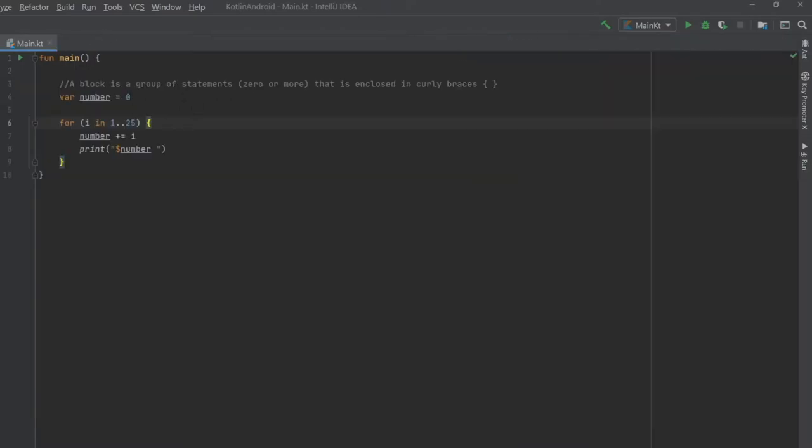A block is a group of statements, zero or more, that is enclosed in curly braces. So two examples we have here. One is the function main. It has this block right here, which means from the opening curly bracket to the closing curly bracket is one block. We also have one inside the for loop, so everything inside here is a block. We've got a var, which was declared and initialized with the value of zero, and then this for loop, which doesn't really matter what it does, but the whole point is to show you that this part here is the block. Everything inside here are the block statements.